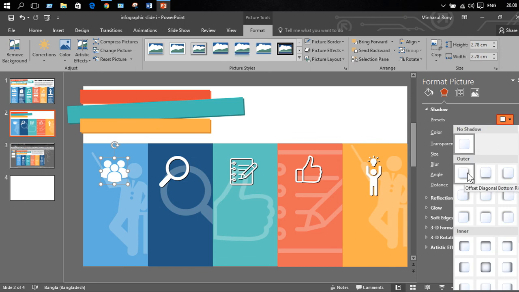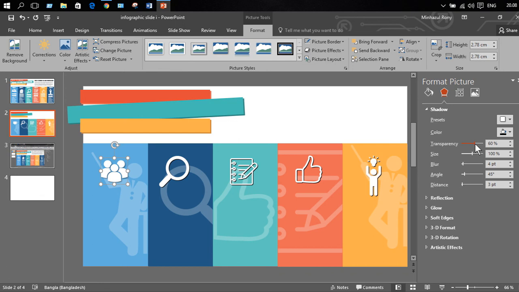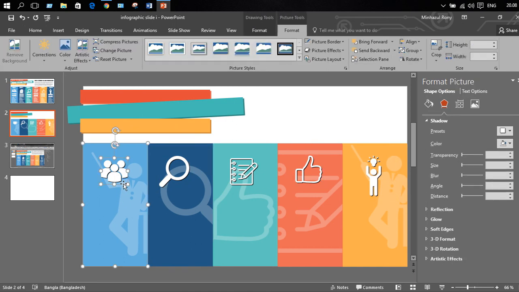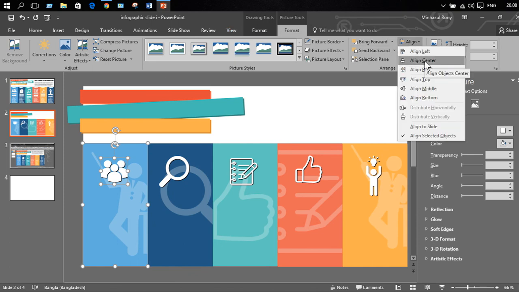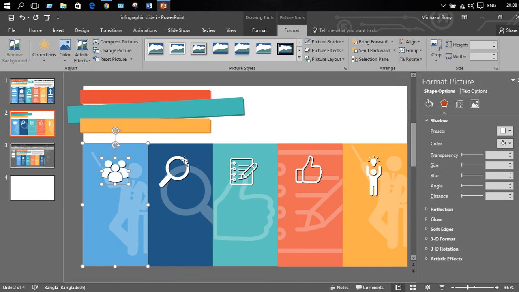Give this first one, keep transparency to 0, size 100%, blur 0, angle 45, distance 2 point, and give it for left four icons the same. Now select the shapes and icon and from align click the center align.